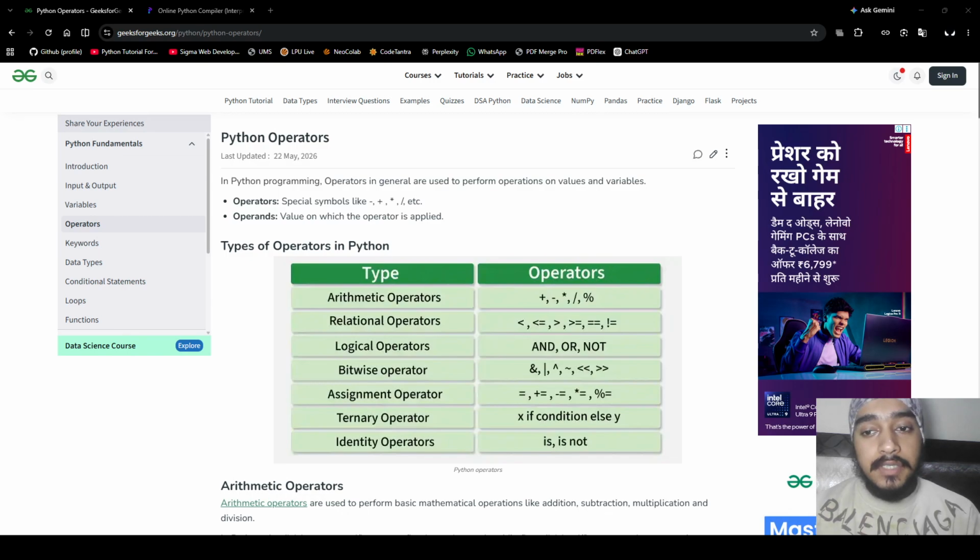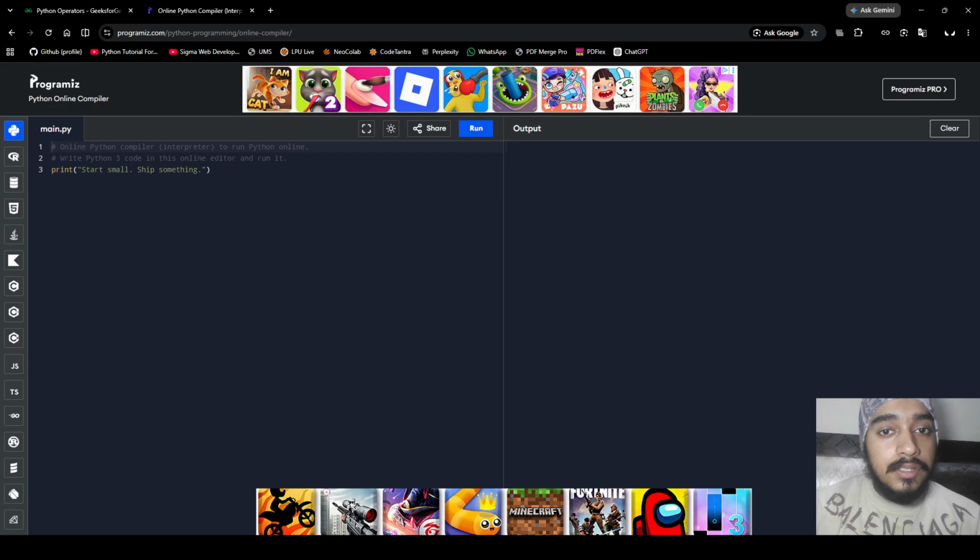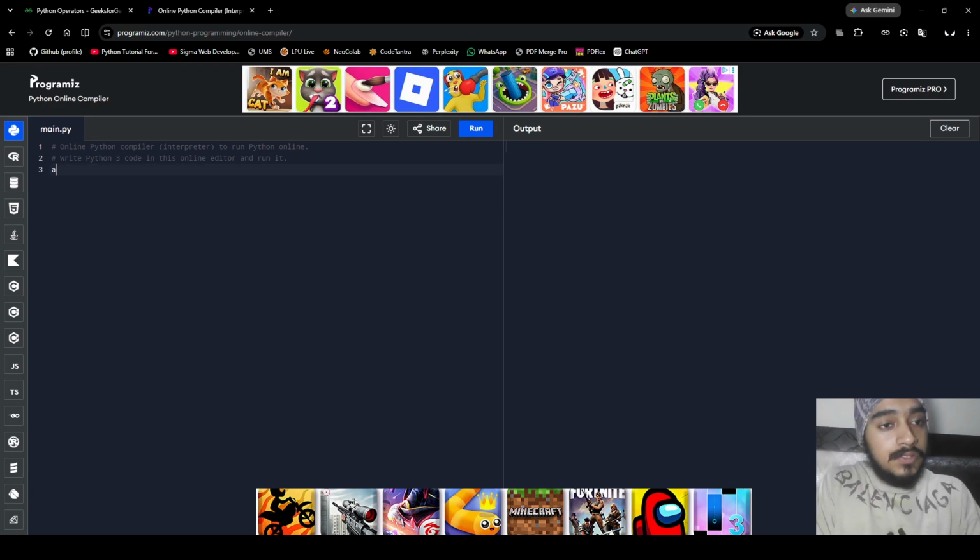Let's understand with a simple example. For example, if we write a variable and assign it some value, for example a equals 10 and b equals 5, and we write print a plus b, it will give us 15, because 10 and 5 become 15. Here the plus sign is an operator. It allows Python to add the two operands which we used here.